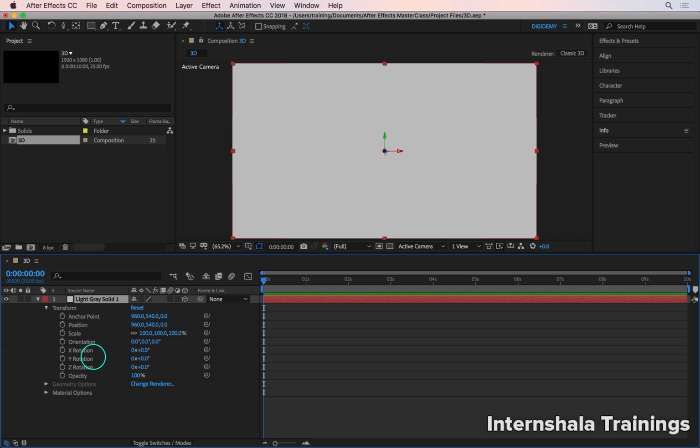You'll also notice that we no longer have a single rotation value. Let me make this a 2D layer again by clicking on this cube to turn this off. Now if you look at this, the initial value was just rotation. If I make this 3D, you see instead of having rotation, we have X rotation, Y rotation, and Z rotation. Now these are all indicators that the layer is in fact a 3D layer. What do these mean though? So let's have a look at them one by one.